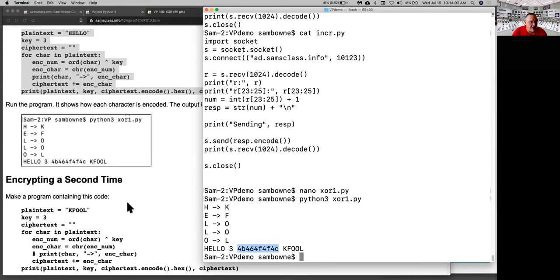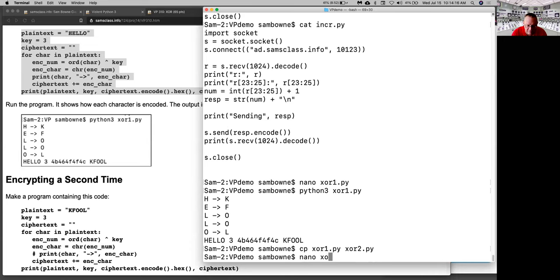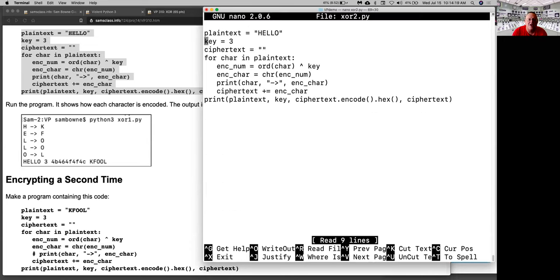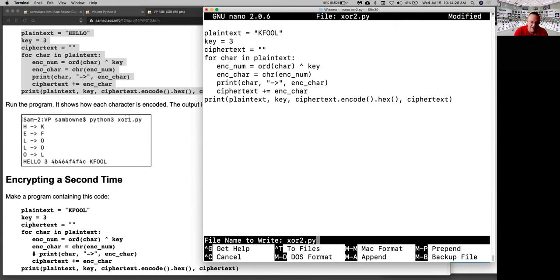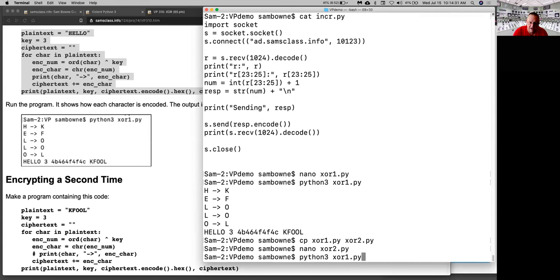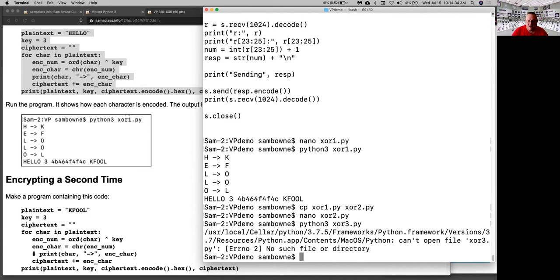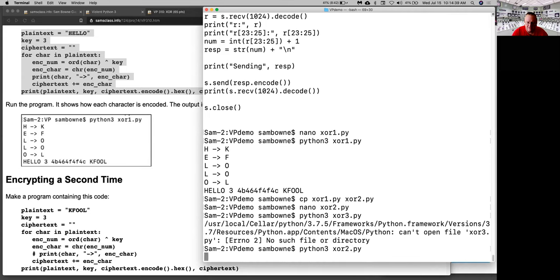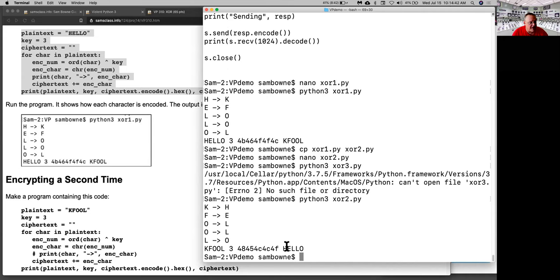Now, if you encrypt it a second time, that would just be feeding in kfool, so I can easily do that. Let's just copy this for XOR 2. And then I'm just going to change this to the output of kfool. Oops, got to spell it right. All right. Run that. Wow. Oh, XOR 2. There. It goes back.